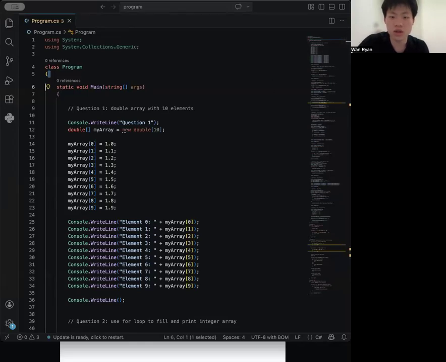Hi, sir. Today I will explain my solution of SIT 232 Practice 3, Task 3.1, C-sharp essentials, errors, and list. This task is about using the array, list, loops, and static methods in C-sharp.